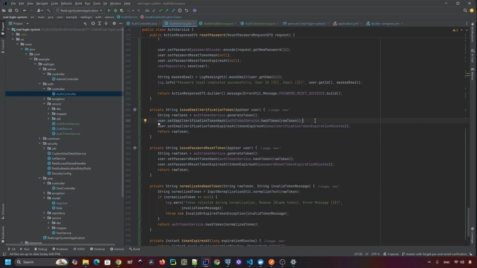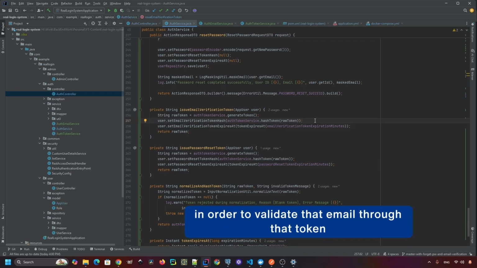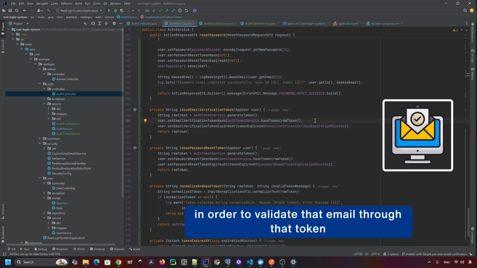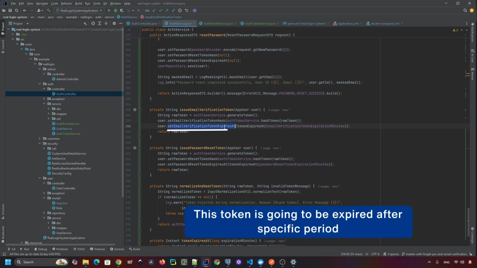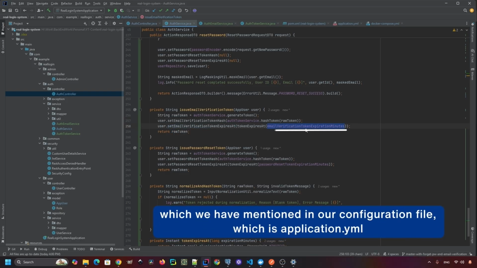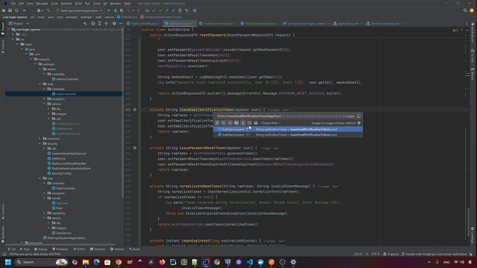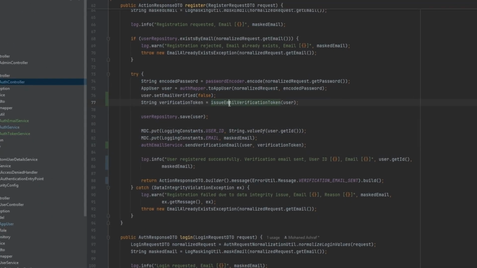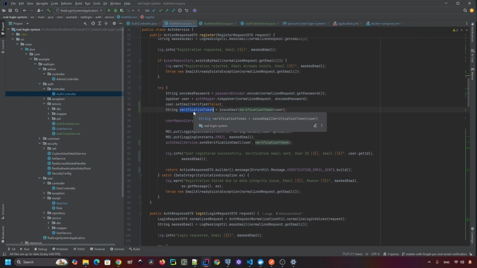So you want to get the token and use this token in order to validate that email. Also, this token is going to expire after a specific period, which we have mentioned in our configuration file, application.yaml. So after we issue this email verification here, we now have the hashed verification token.